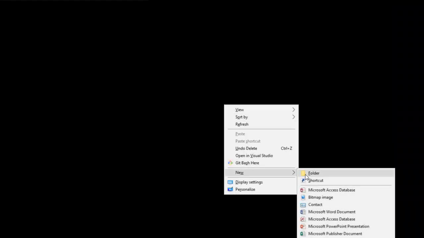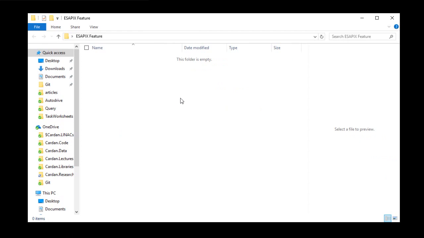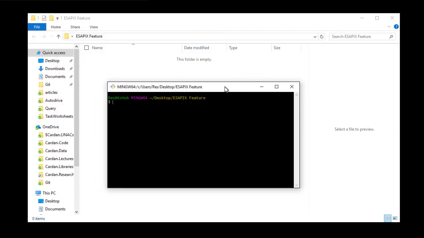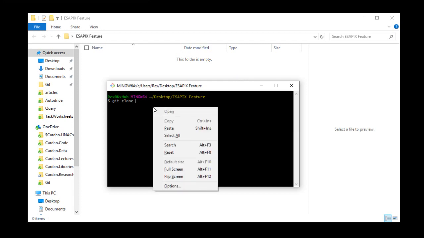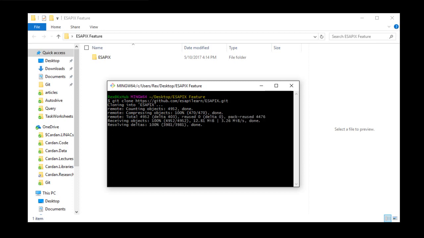Then let's go to the desktop and make a new folder. We'll call this ESAPIX feature. If we go inside of that folder, we can right click, after we have installed Git on our computer, and open up what's called the Git Bash. Now we can type in git clone, then right click and paste that link, and if I press enter, it will clone that entire source code repository into this local folder. So we're ready to make our modifications.